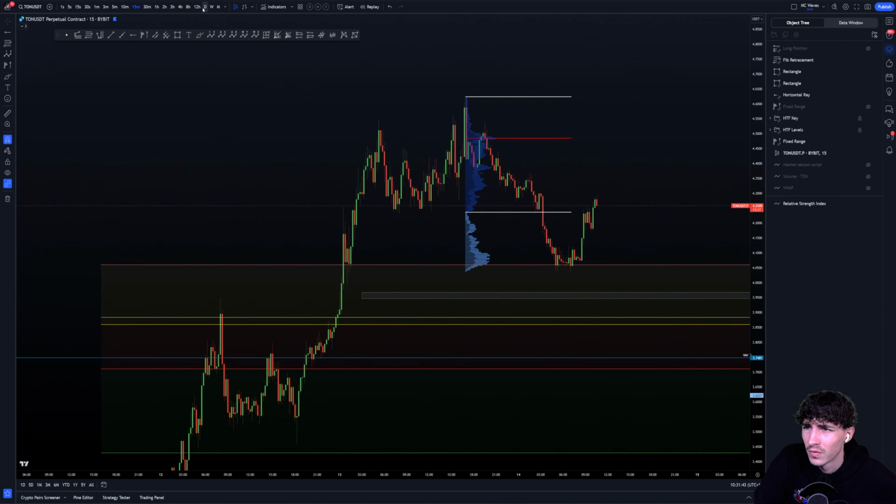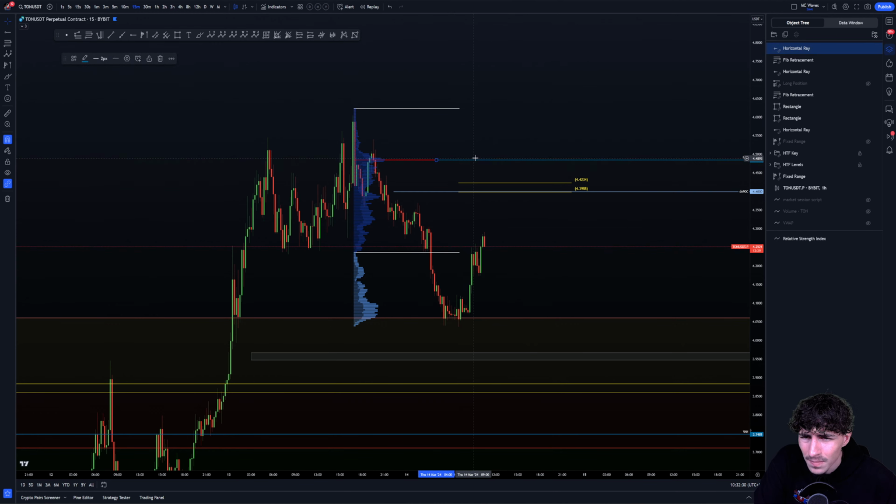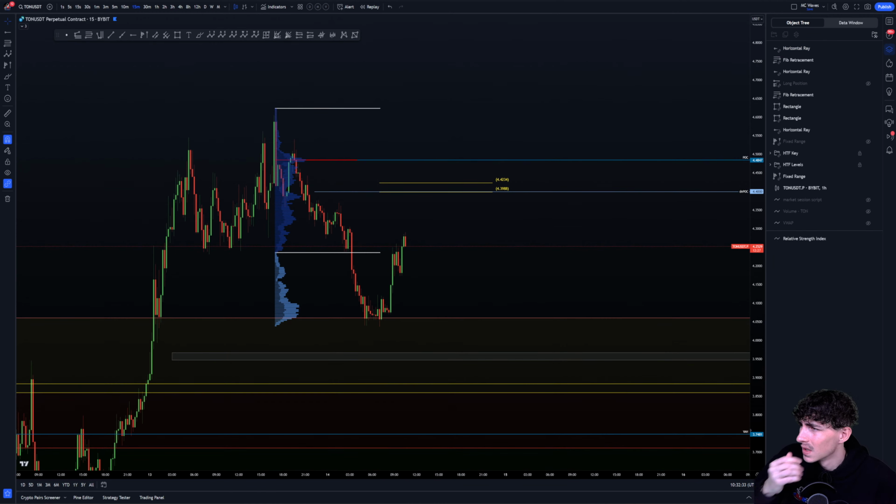Yes, we can add a nice fib here. Nice, perfect. So this, for example, is a target where I'll be looking for a short trade. Nice. And do we have any other level there? $4.478. Yeah, it's the same. This is pretty nice. So I'm going to look for a short in here.